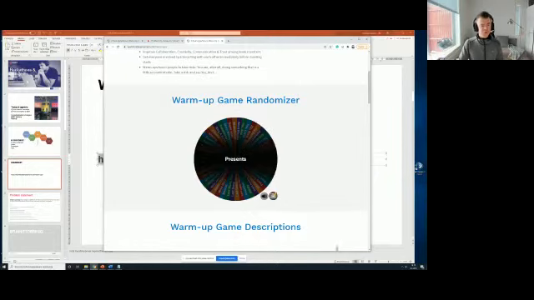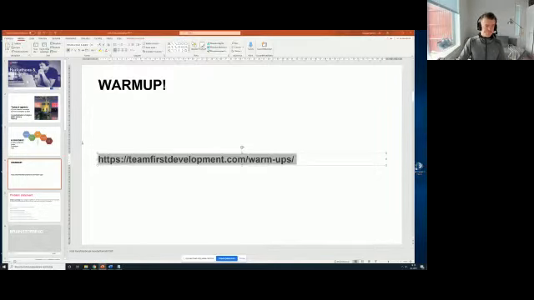So really, really useful tool just for your information. Use it or don't use it, but I found it really, really useful.